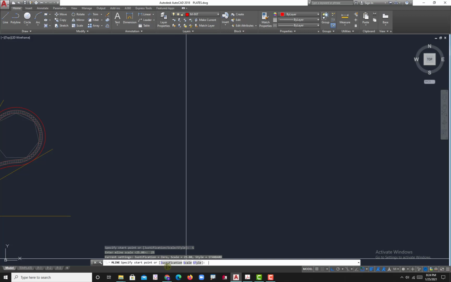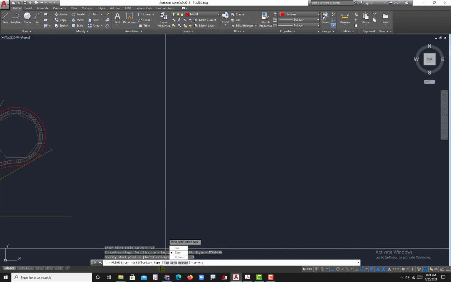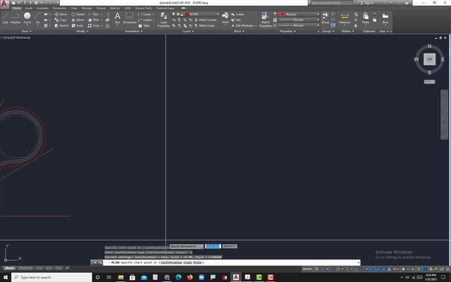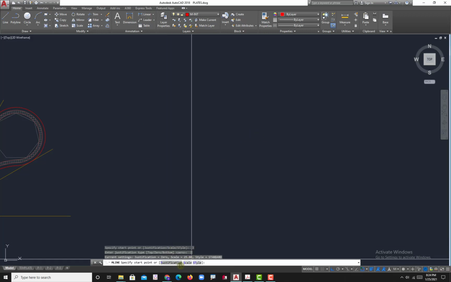And then justification, that's the positioning of your multiline, whether it starts from the top, zero, or bottom. Zero if that's on the center, top if your reference is on the top line, and bottom for the bottom line. I'll go with zero. Okay, so scale of 25, and then justification being 0.